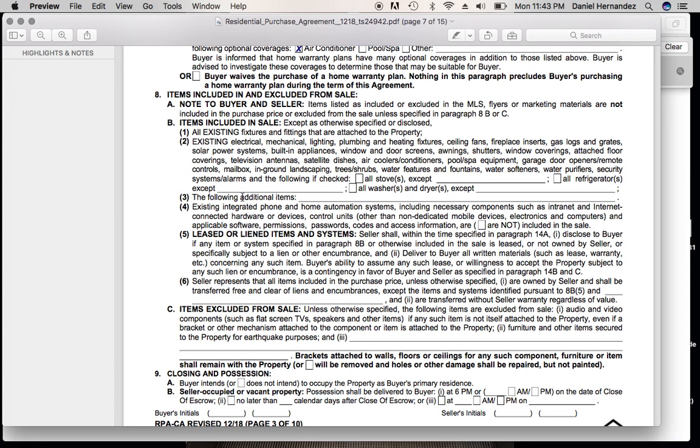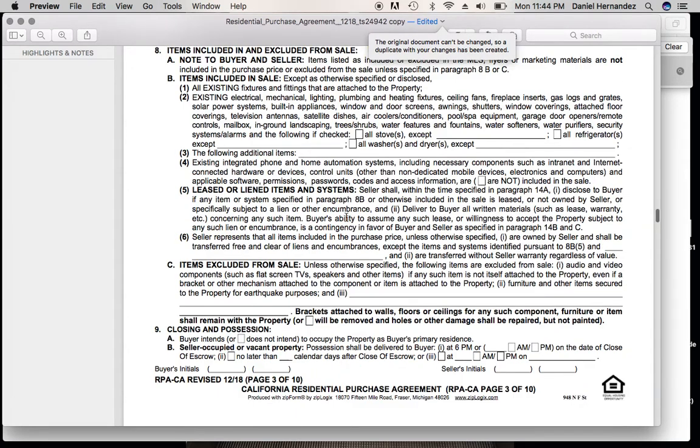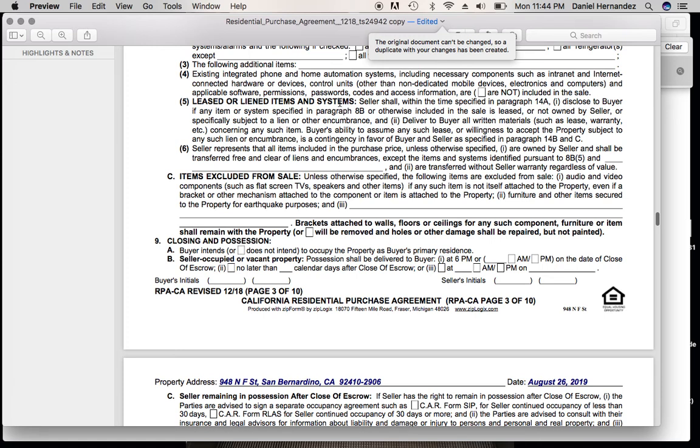So you can choose additional items here, chandeliers, whatever. Maybe a deck in the back. Anything in the back that maybe is movable. You just want to specify here. So leased or lien items, if the house has solar panels, whatever it is, you want to make sure that they disclose that to you. These are items excluded from the sale, so you can ask for them to take certain things that you don't want to be left behind.